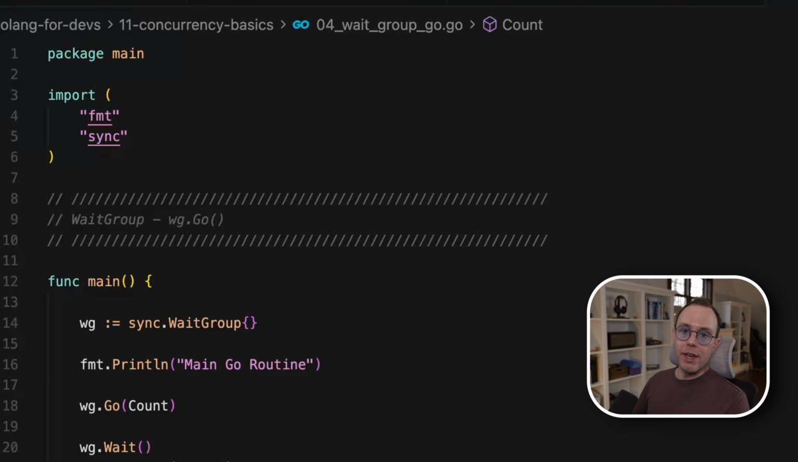So that's wait groups. They are a fundamental building block of concurrency in Go, so they're important to understand.